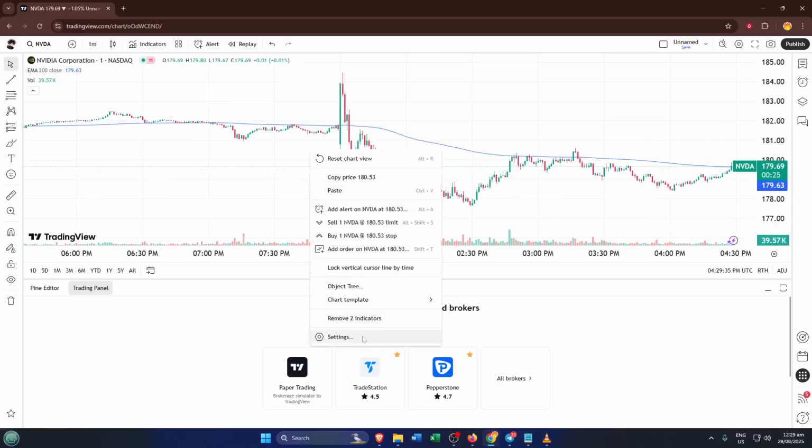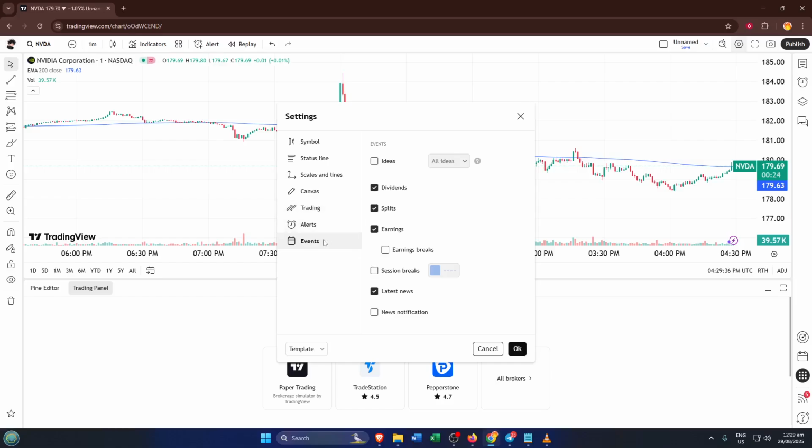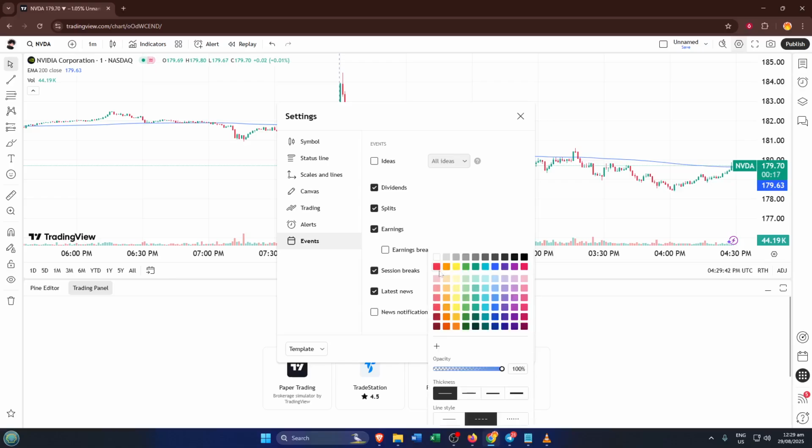Right-click on the grid view again, head into Settings, then Event, and this time you should see the Session Break option. If it pops up, go ahead and enable it. This will add vertical lines or markers on your chart, showing exactly where each trading session starts and ends. Having these visual cues can help you spot key moves that happen around the open and close, or help you avoid trading during less liquid periods.